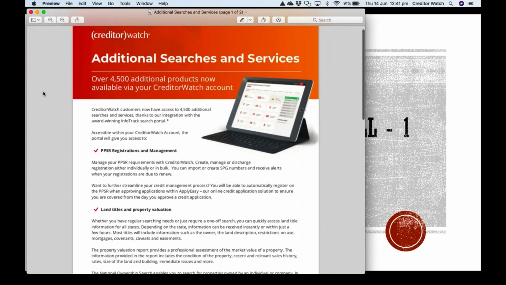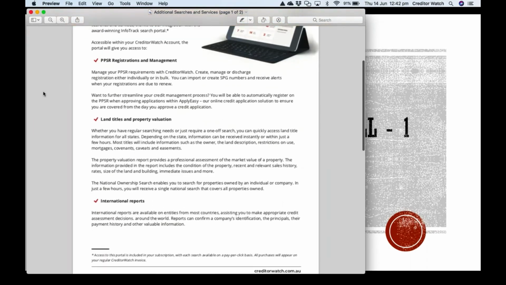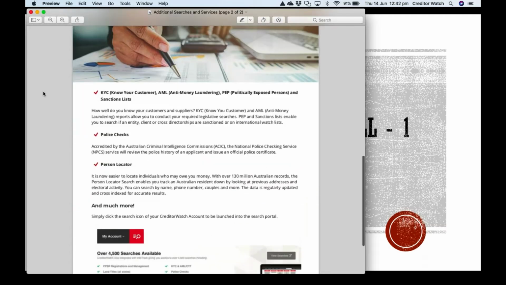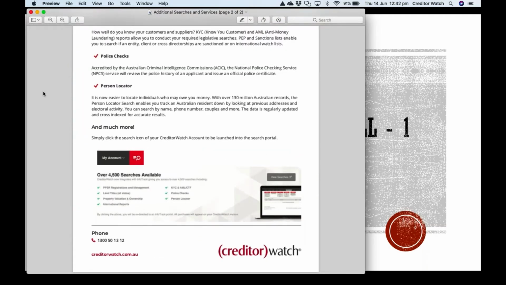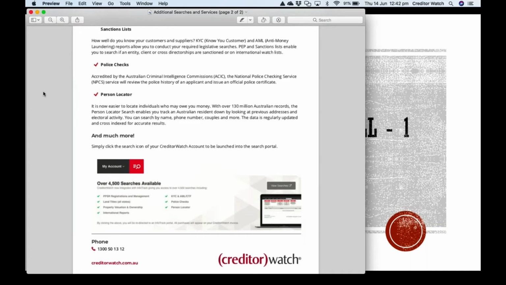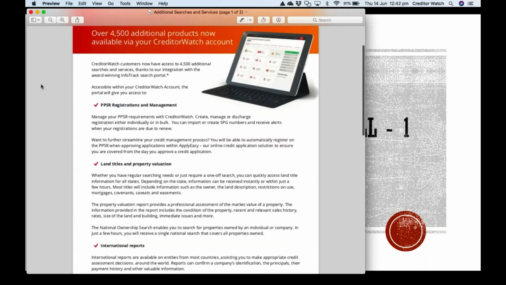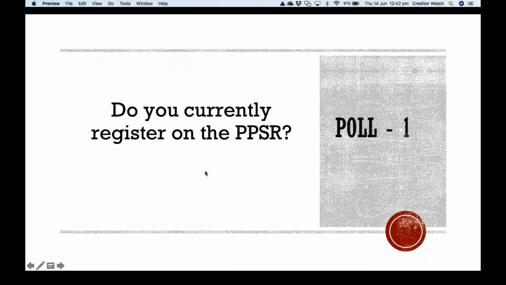Then you've got the additional searches handout. So this is pretty much just going to go over everything that I'm going to talk about today, pulling out the high-level new searches and services that are available via this portal. So feel free to download those.